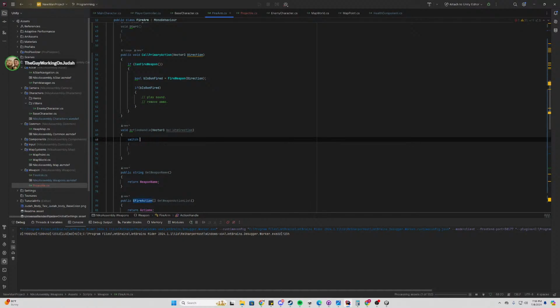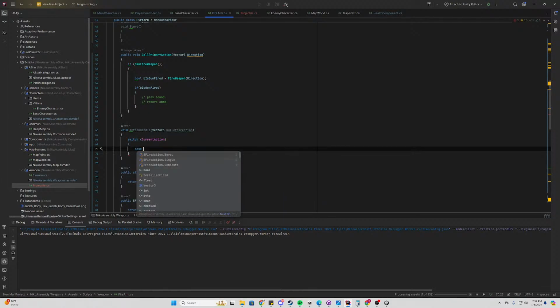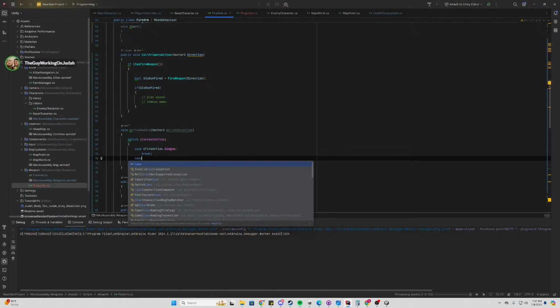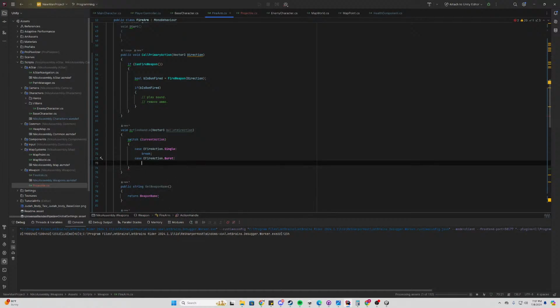I guess not the fire action. We'll switch this on the turn action. What is it? Case single. Then we do a break. Case burst fire. Let's do a break.